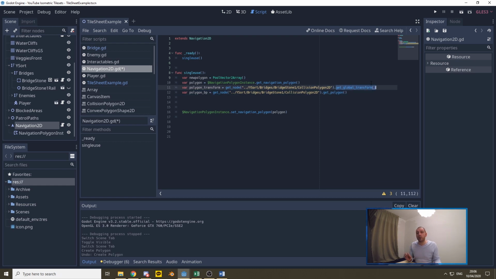Remember, we need to get the global transform, because if we just get the transform, we get the transform in relation to the node bridge, because that is an instanced scene. So we want to get the global transform, as that is what we can apply to the navigation polygon instance.